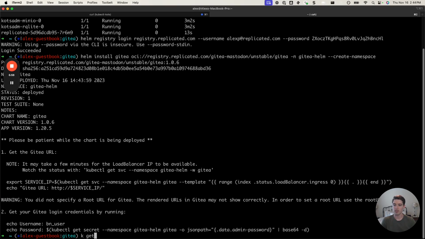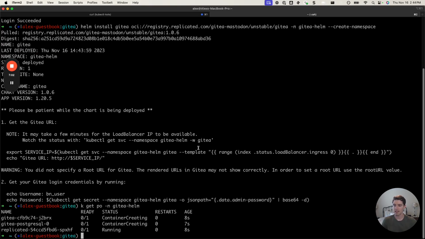And so once again, if I list pods, this time in Gitty Helm, I can see the replicated SDK. It hasn't come up and running yet because I did that pretty quickly. But now, for both of these situations, whether I have a customer that wants to install with COTS or with Helm, I can package a single release, include the SDK, and deliver my application to all of them.